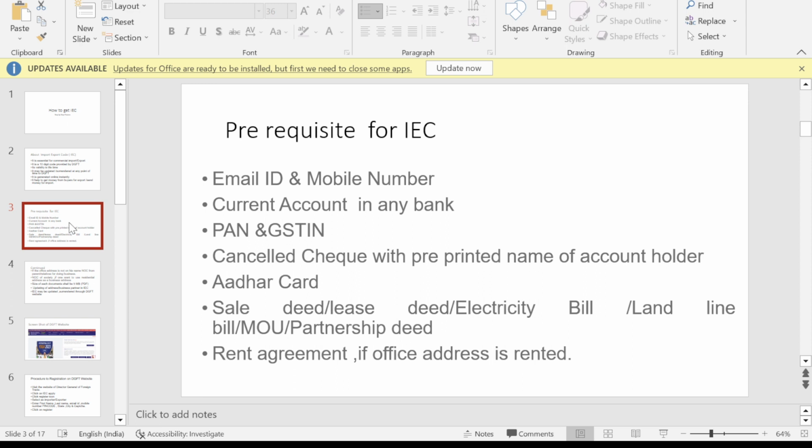You also need a PAN number and GSTIN. If you are the sole proprietor, then the PAN number and GSTIN may be in your name. But if it is a firm, then the PAN number and GSTIN both should be in the name of the firm.